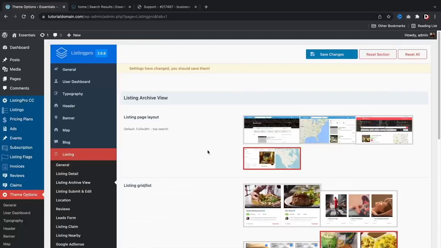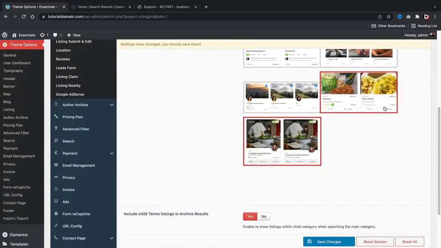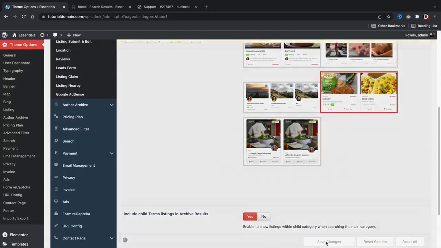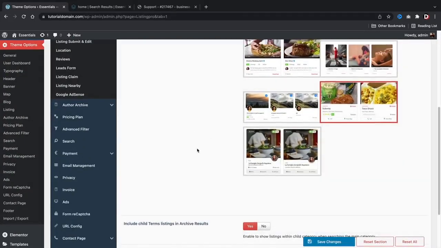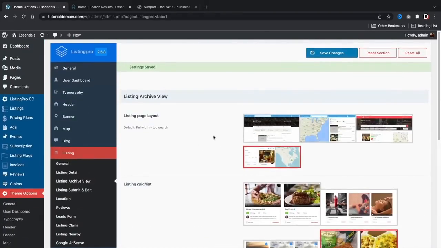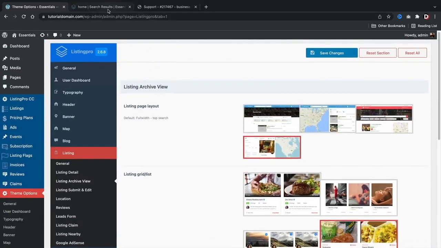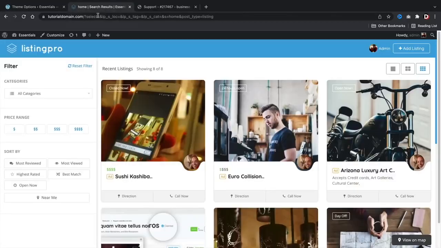Now, I also do want to talk about this specific layout right here, and this one is a little bit more compact. So here I have listing with sidebar filters, and I went ahead and selected this one right here, right? And then I'll click on Save Changes. This one is a little bit different, and I just wanted to point it out. So I have saved the changes, and let's take a look here. This is the current listing, and I'll just refresh the page.